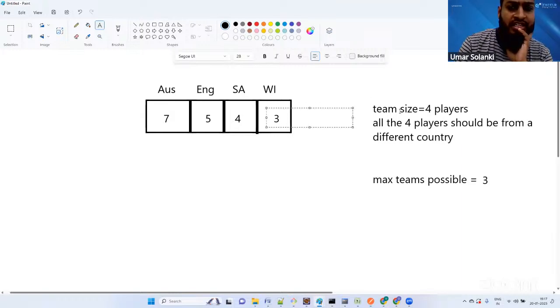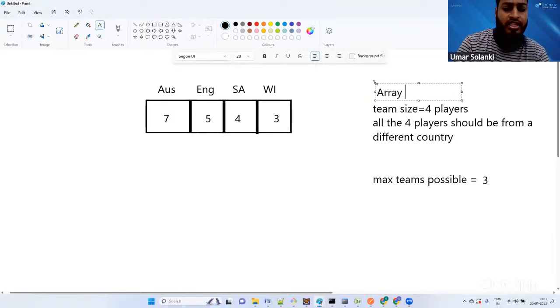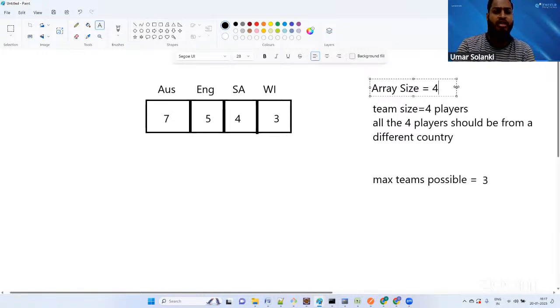So if the team size and the array size are the same, it seems very simple: you take the minimum number from the array and that many teams maximum you can make. Given this data and a team size of 4 players, how many teams can I form maximum? 3. But what if I have 3?